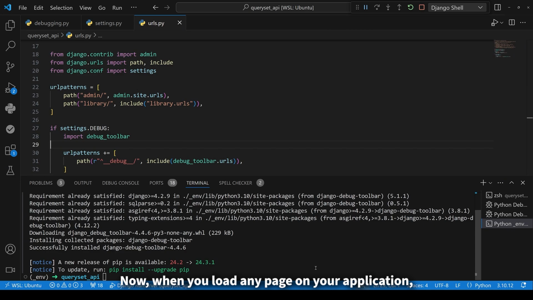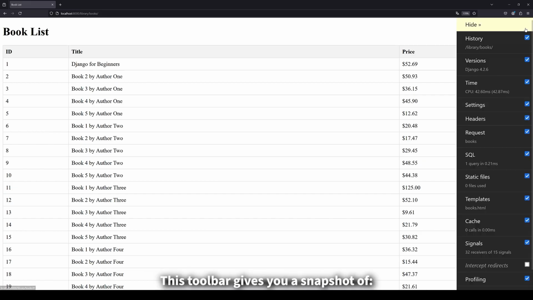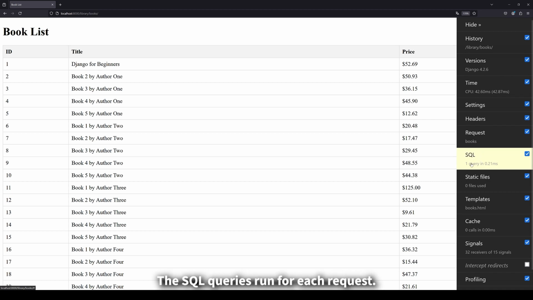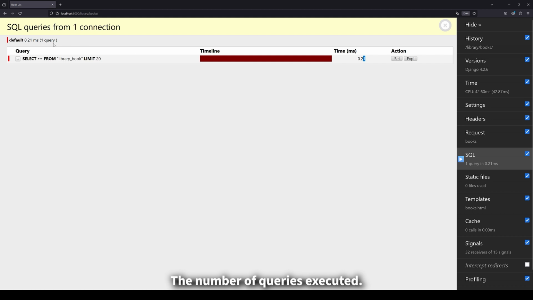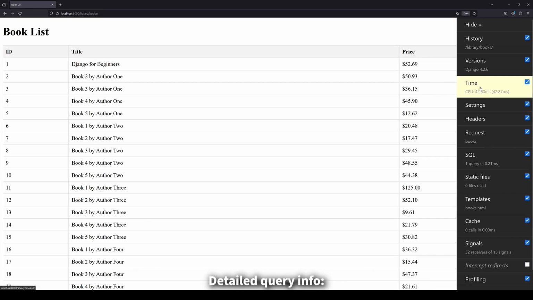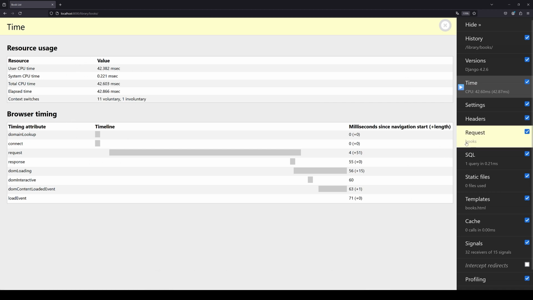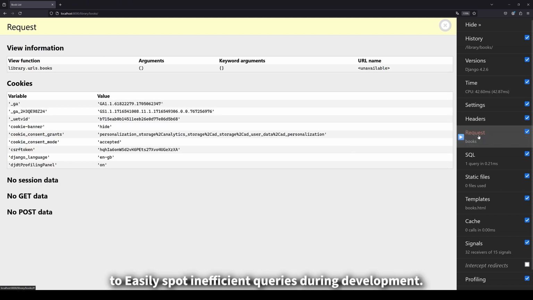Now, when you load any page on your application, you will see a debug toolbar at the top of the screen. This toolbar gives you a snapshot of SQL queries run for each request, how long each query took, and the number of queries executed. The pros of this approach: you get real-time performance monitoring and are able to see the queries on each request instantly. Detailed query info, which shows time taken for each query, total queries and the ability to filter queries. And immediate feedback to easily spot inefficient queries during development.